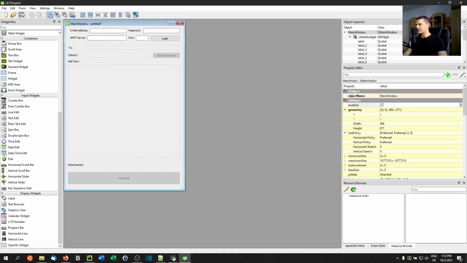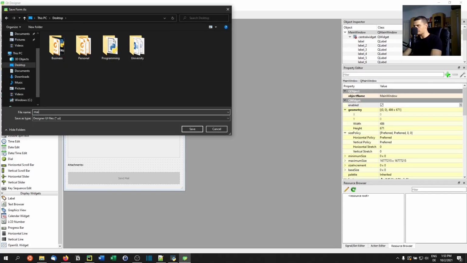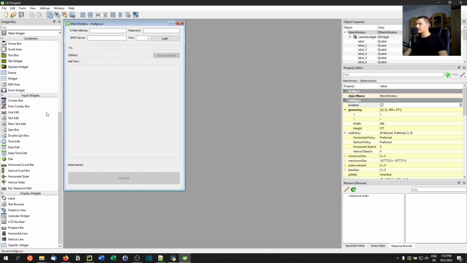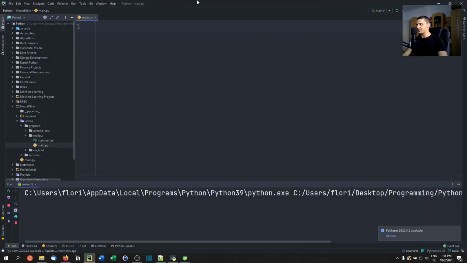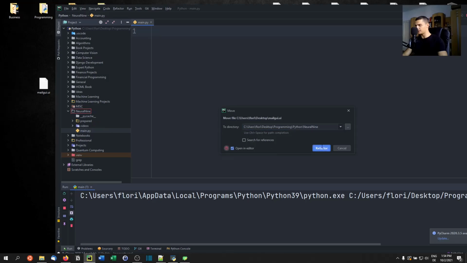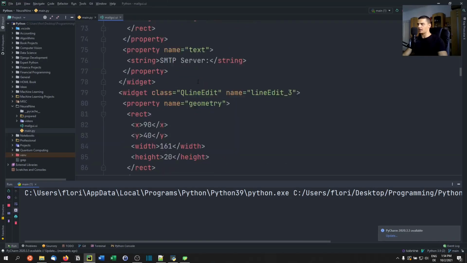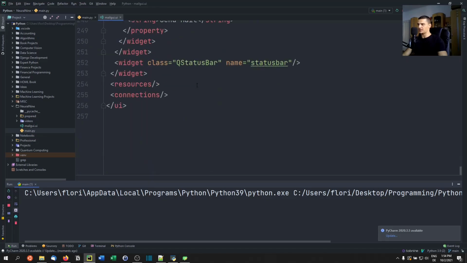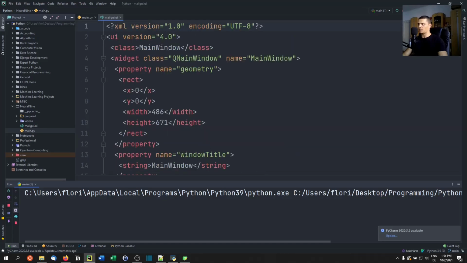And we're going to now save this. We're going to save this on the desktop for now, and we're going to call this mail GUI.ui. It doesn't matter what name you choose, just make sure it ends with .ui. And then we have this file and we can drag it into PyCharm, into the directory that we're working in. In this case, it's going to be this main directory here. And now we can start with the coding. This is basically the XML UI file, everything that we just created in the Qt Designer. And now we're going to load this file into Python and work with it from there.